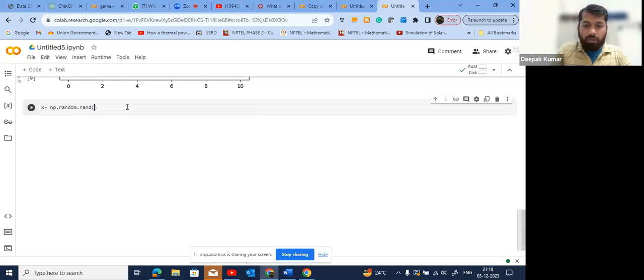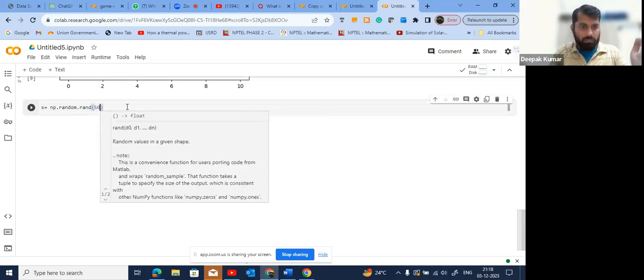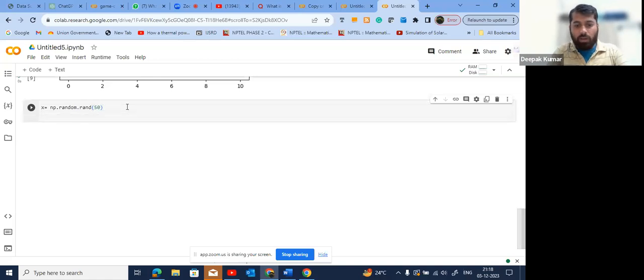So np dot random dot rand is a function which creates a random number between 0 to whatever number you give. Say I give 50, suppose. So this is the x-axis. You have to give it for the y-axis also. Y equals, I'll copy it, random dot rand, Control C, Control V.